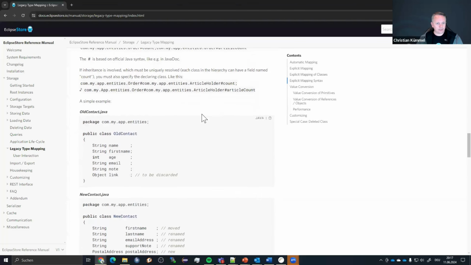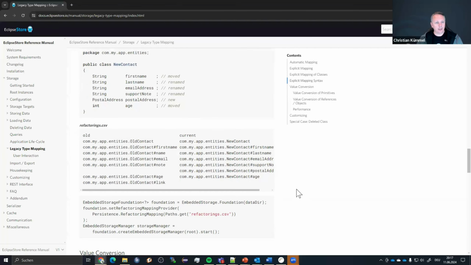Just to give you an idea how this works, you need a file called refactoring CSV. This enables you to create your own mapping, saying, okay, this is the old contact to the new contact. The first part is the class itself, the second part is the field name. That gives you the possibility to create your own mapping, to ensure that you do not need the heuristic at the end.